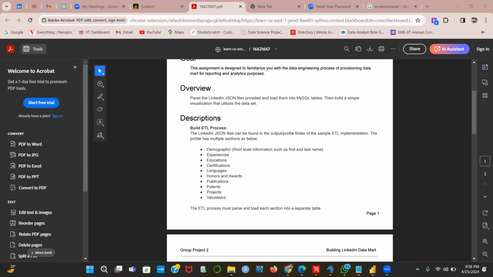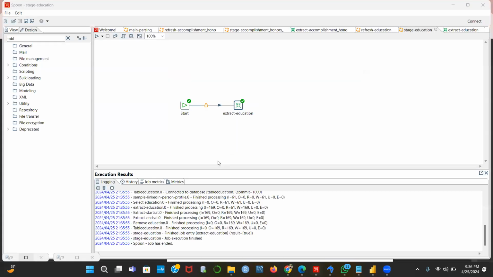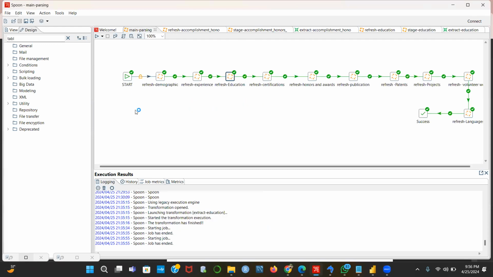I'll first explain the ETL part. So, these demographic, experience, education, certification, etc., are the fields in the JSON profile that was shared to us. These are the attributes. So we have created a job for all of these attributes. I'll start with education.